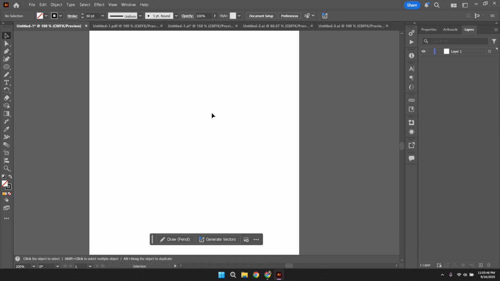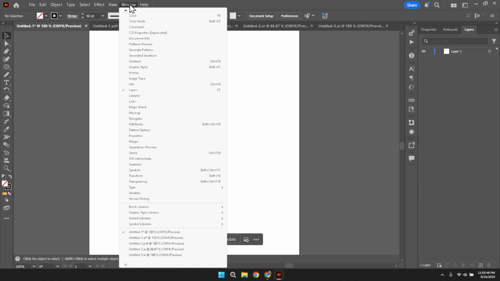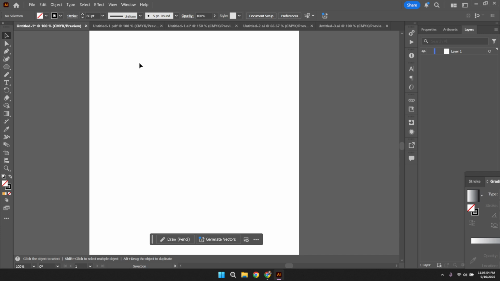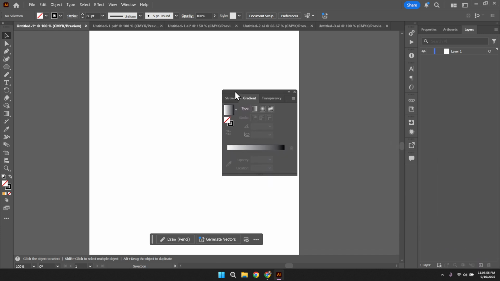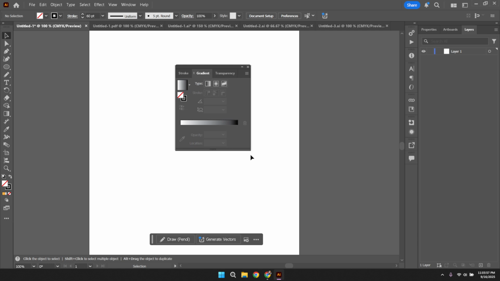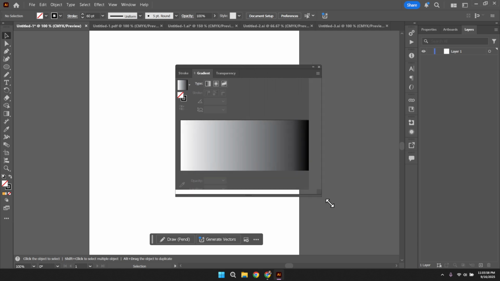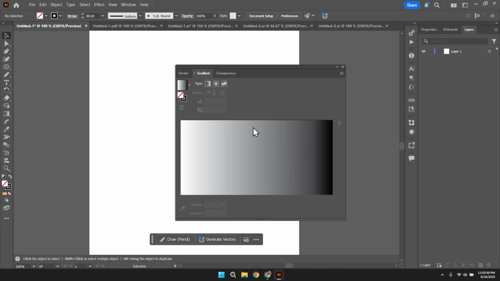Next, turn your attention to the top menu bar. You'll want to locate the Window option. Clicking on this will reveal a drop-down menu filled with various options that help control your workspace layout. Among these, look for the option labeled Gradient. Selecting this will open the Gradient panel, which is an essential tool for anyone working with gradients in Illustrator. This panel is your command center, making it possible to craft and adjust all kinds of gradient effects with precision.